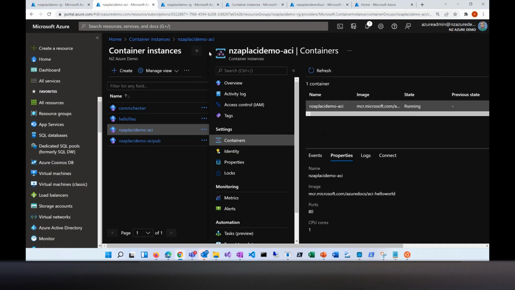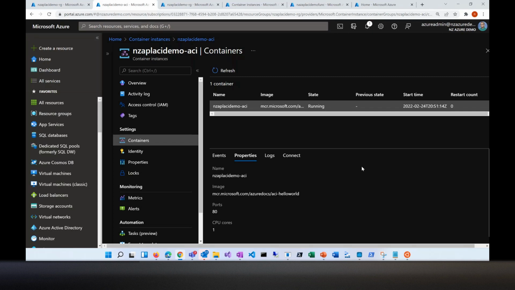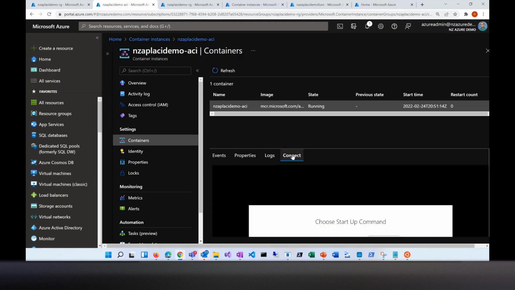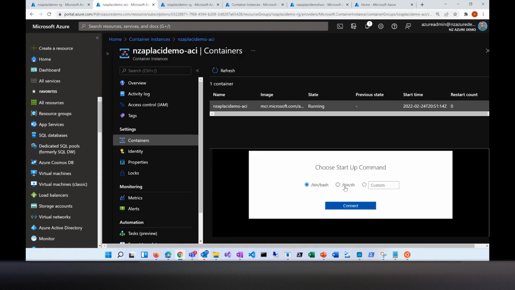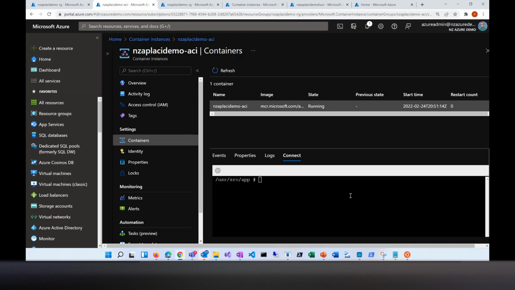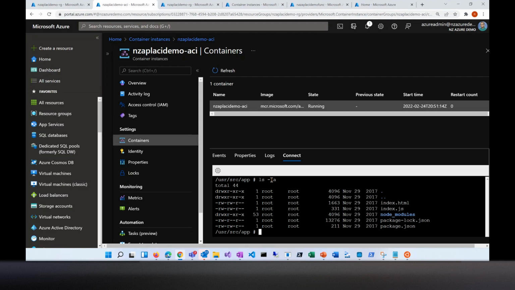Okay. And let me go to logs. So these are the logs. Definitely you can get those logs from the command, but the logs are available over here as well. And this, to me, is the most interesting. Basically, you can log in to your container. So this is my container instance that's running. I can log in and look into it.